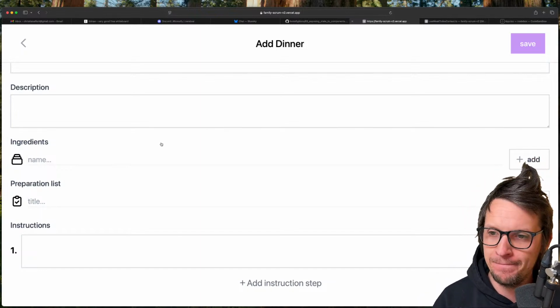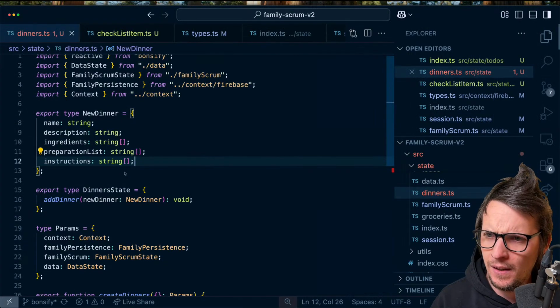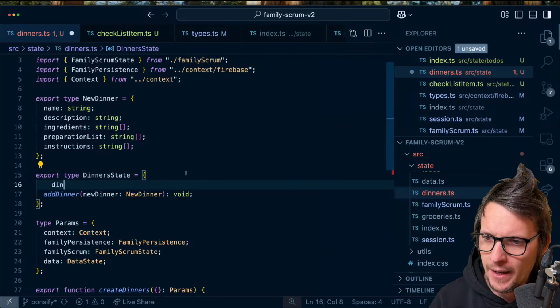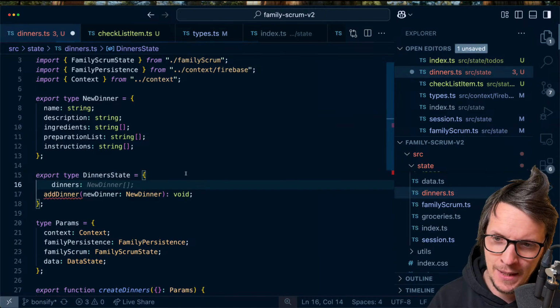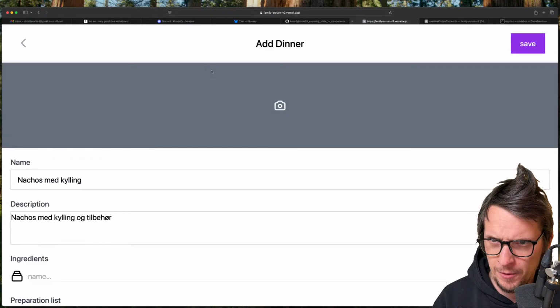So, yeah, instructions. That's the new dinner. And then we have the actual dinners. So that would be... yeah, so let's look at an actual dinner. I'm not sure.